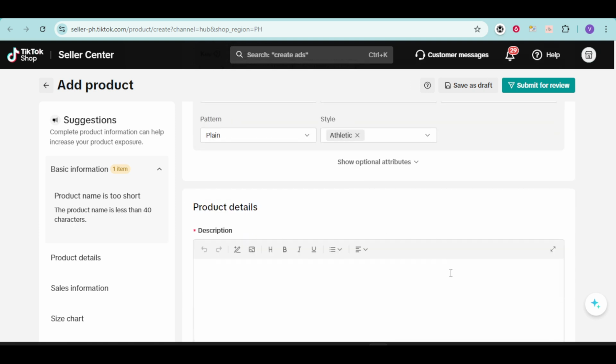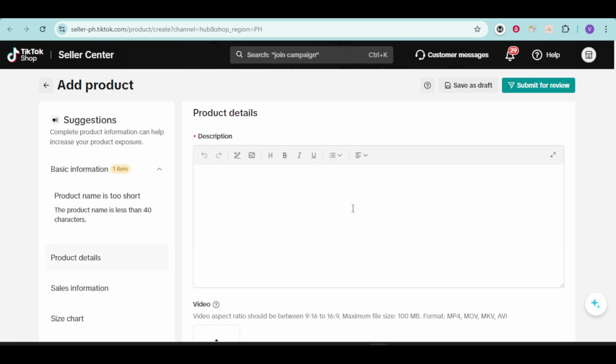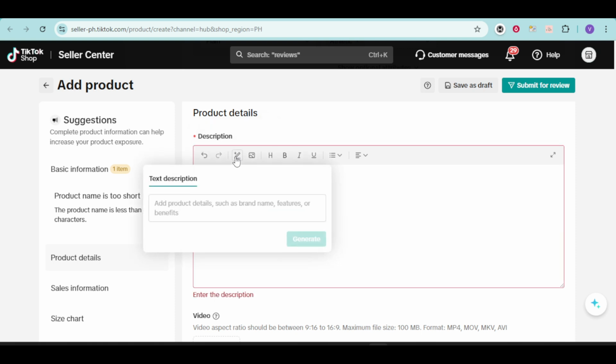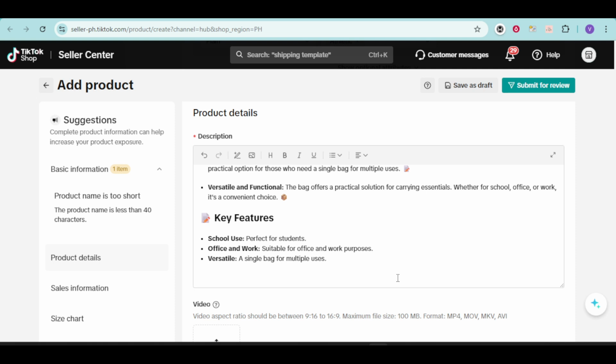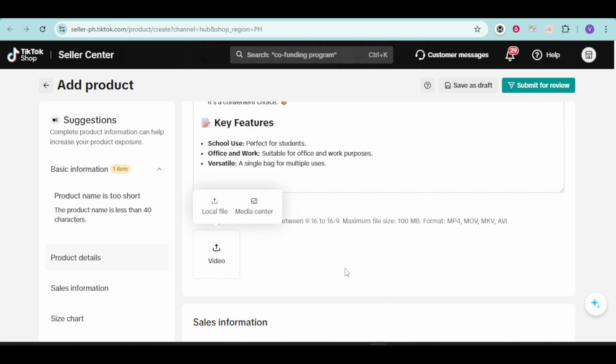Once you have added everything, you can scroll down and add a description for this particular product. To enter the product description, you can also just use AI by clicking on this Generate Description. Add the text description. So let's input bag for school and it will generate it. The text description will be generated and you click on Apply in order to add this. You can also add video if you want.